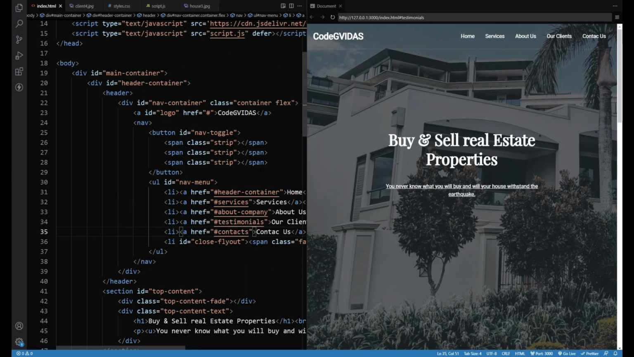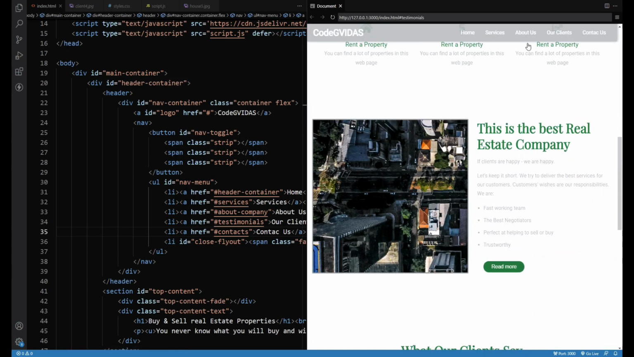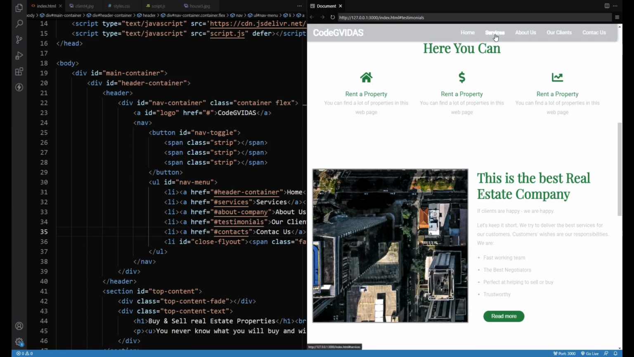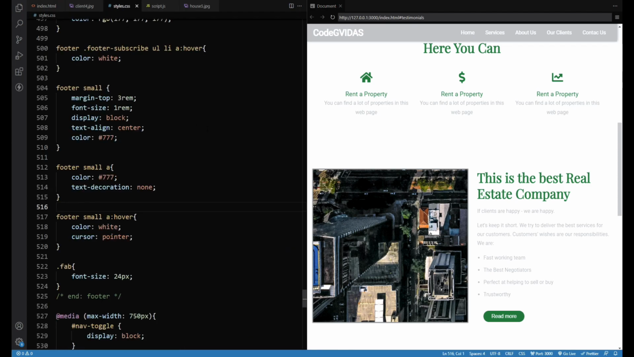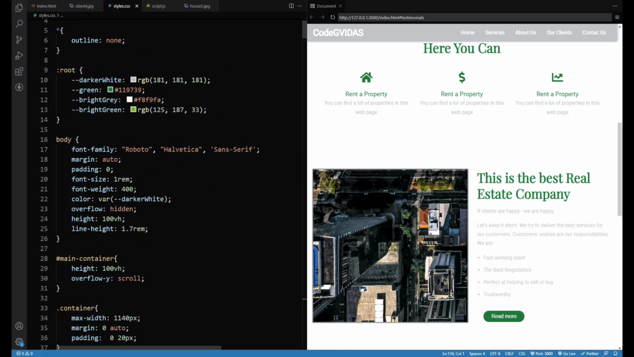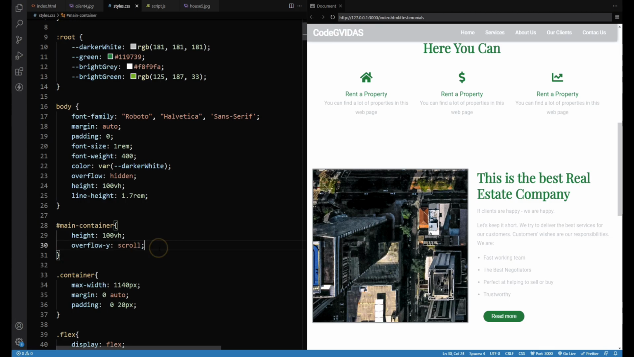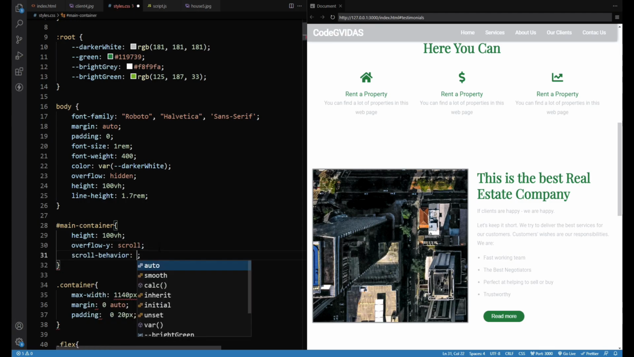Let's save it. Now the scrolling works, but it is not smooth at all. So let's fix it in the style sheet. So here, where it's main container, let's write scroll behavior smooth.